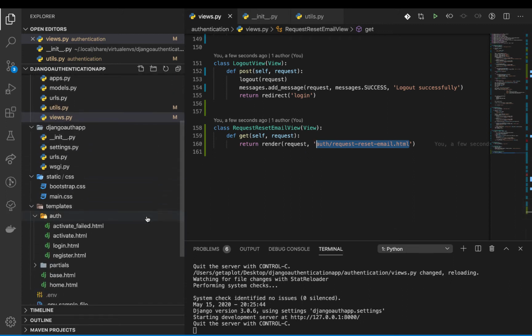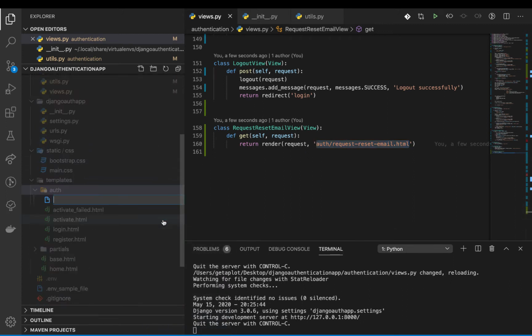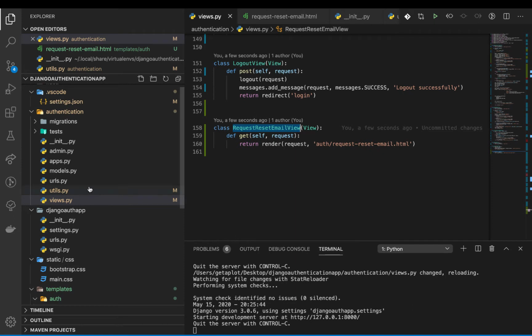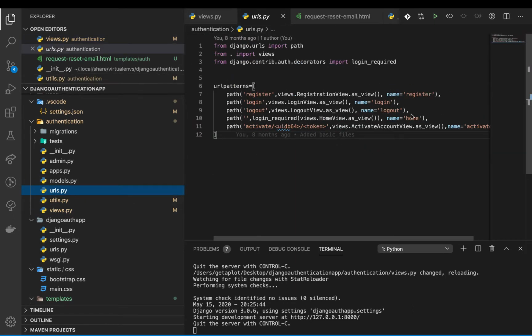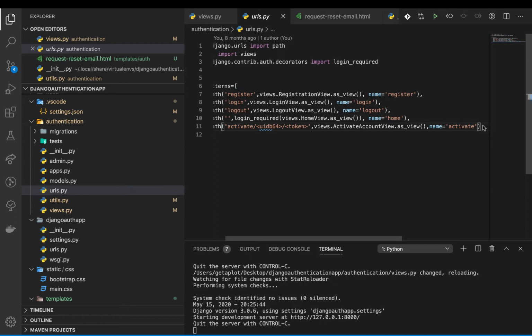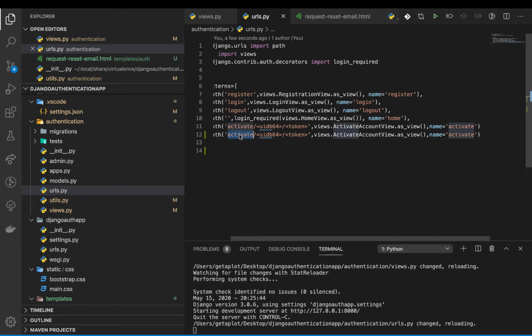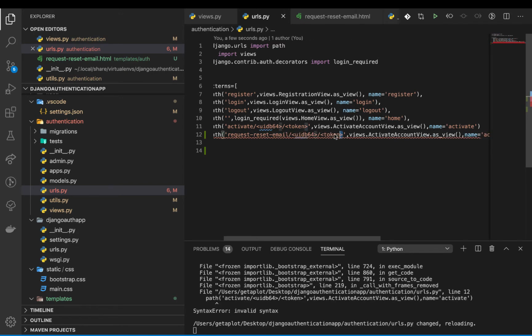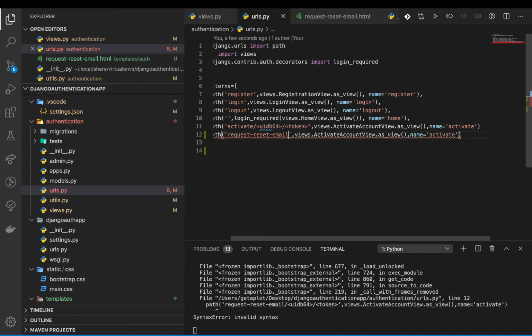All right, so once we have this, now we need to create this page. So in templates right here, now we can create our page. So actually we don't need the auth. So it's going to be request reset email.html. Let's quickly hook up our URLs. So in the urls.py, which is right here, we are going to have this one. So this is going to be request reset email. That will be the path. It's not taking in any parameter, so it's going to be just that.